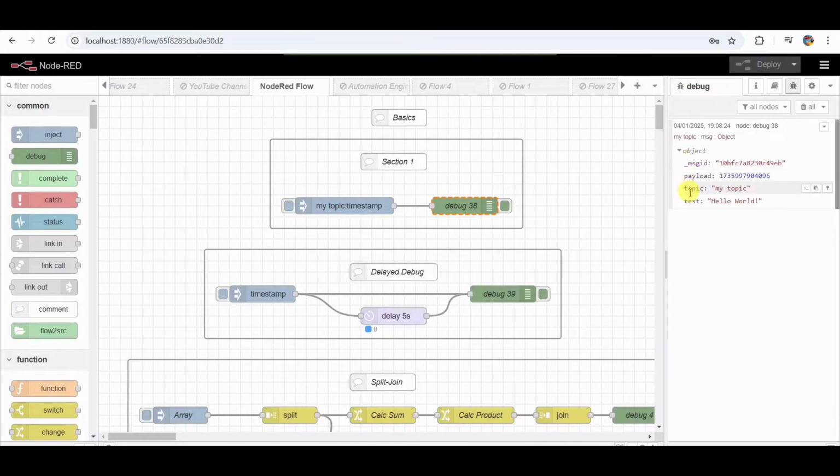Debugging flows. The inject and debug combination is widely used for testing and debugging. For example, simulating input data to test an API integration, and viewing message payloads and properties for troubleshooting.